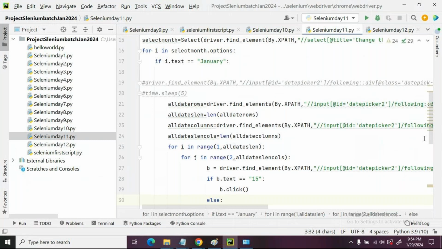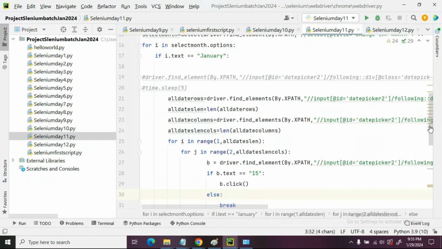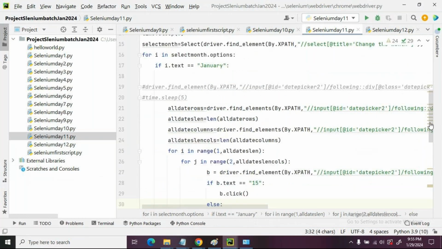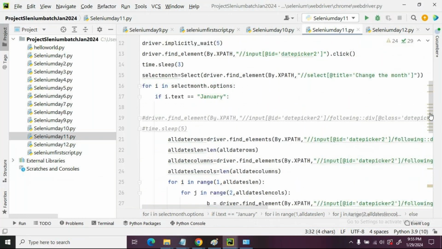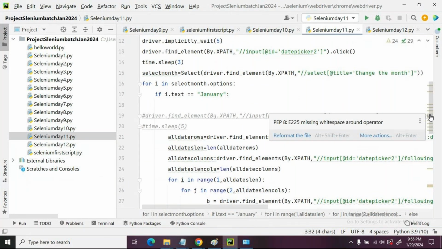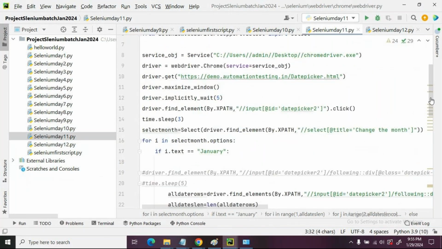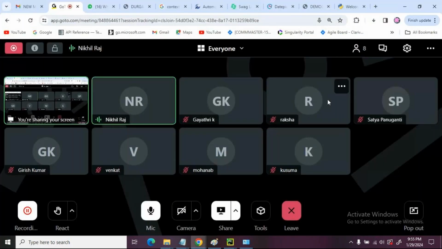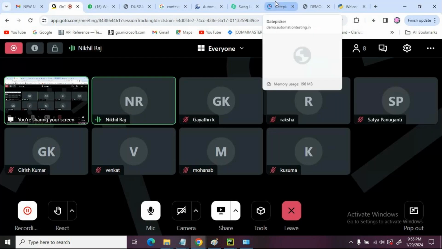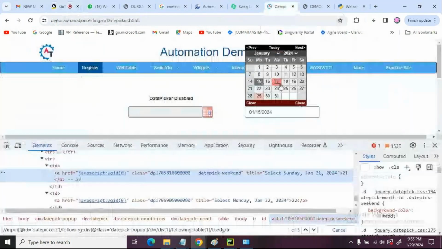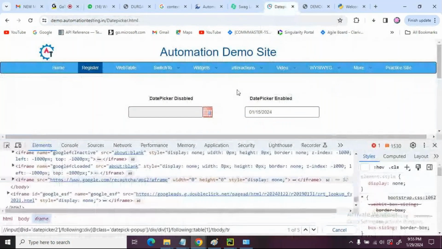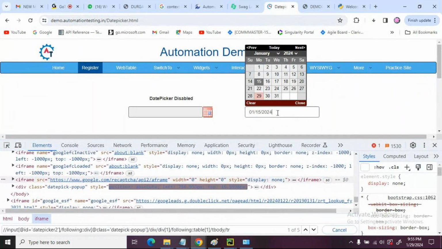I will just come and try to code it here so that you will also understand where it went wrong, where we are trying to fix it. What is the challenge? What is the question? What is the requirement here? My requirement is I need to check some date in January. This is the date picker, this is the website. So I need to choose the January month, some date, maybe 15th or 16th or any date.